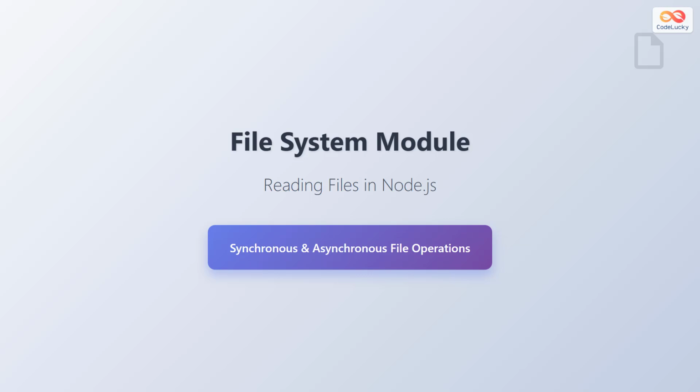Let's explore the file system module in Node.js. In this module, we will be covering how to read files, specifically looking at both synchronous and asynchronous file operations. So, let's dive in and see how we can work with files in Node.js.